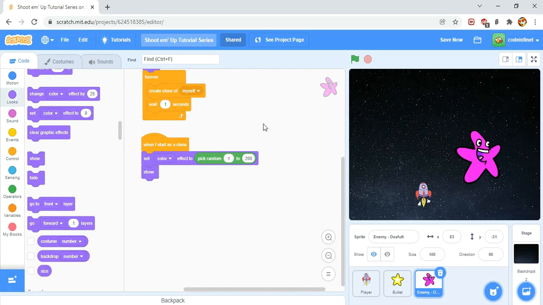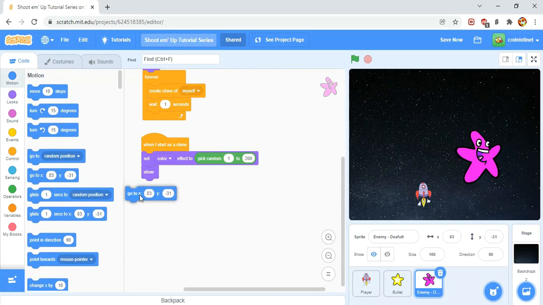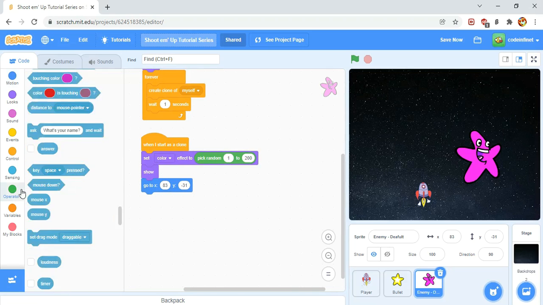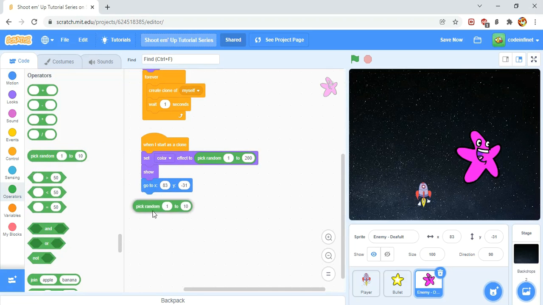Okay. Next up, we're going to position it. So, in the motion category, drag a go to XY and get a pick random. So we're going to go to an X position of a random from -200 to 200. See, that's why I mixed up the color effect. But we want the Y to stay the same. We're going to change the Y to 148. Alright. So that's going to be spawning within this area.